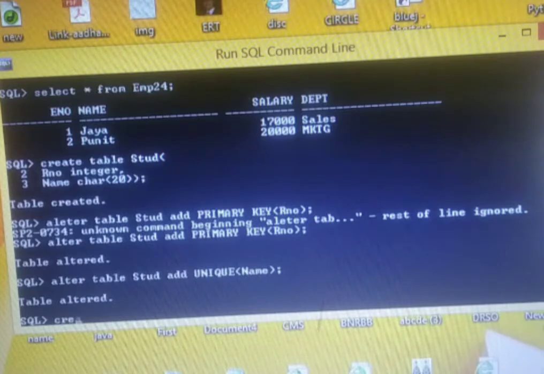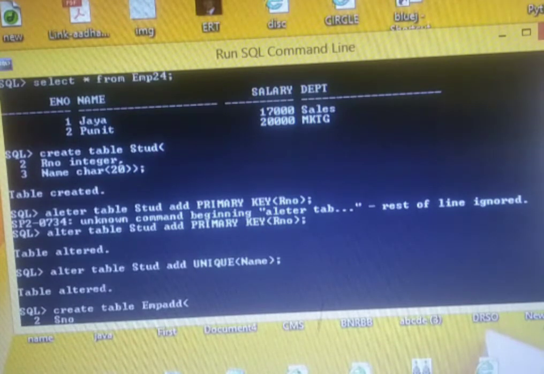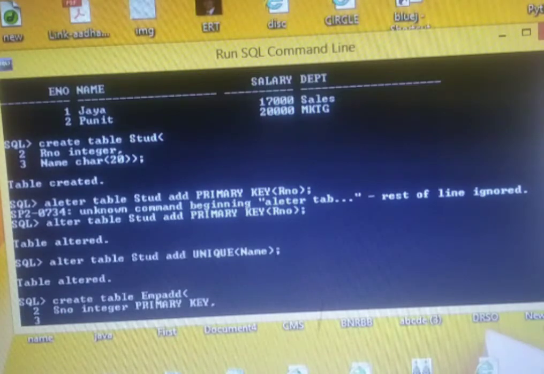So let's create another table for that employee. Create table emp address, in which I am keeping serial number as a primary key, integer, this is my primary key, and here I have got roll number. Roll number I want to keep as a foreign key because roll number is already the primary key in employee table. So in that case, how we are going to do, we'll see presently.